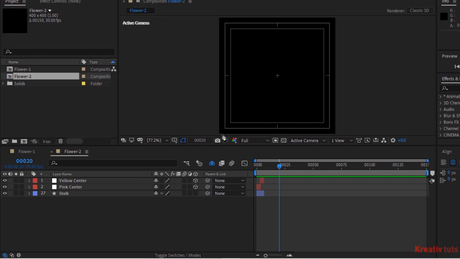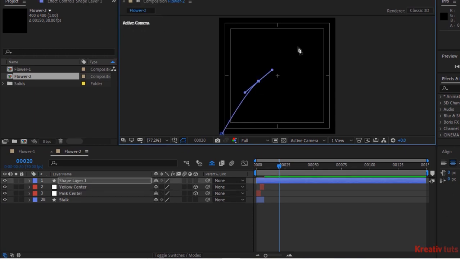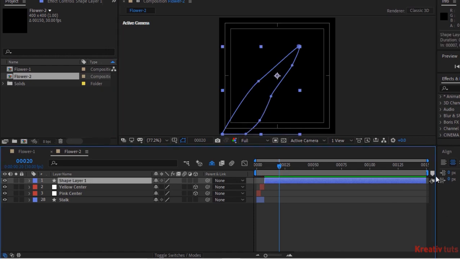Now select pencil tool and add a new shape. Make this shape a leaf. Rename it to Leaf 1. Adjust this layer from 7 frames to 49 frames.